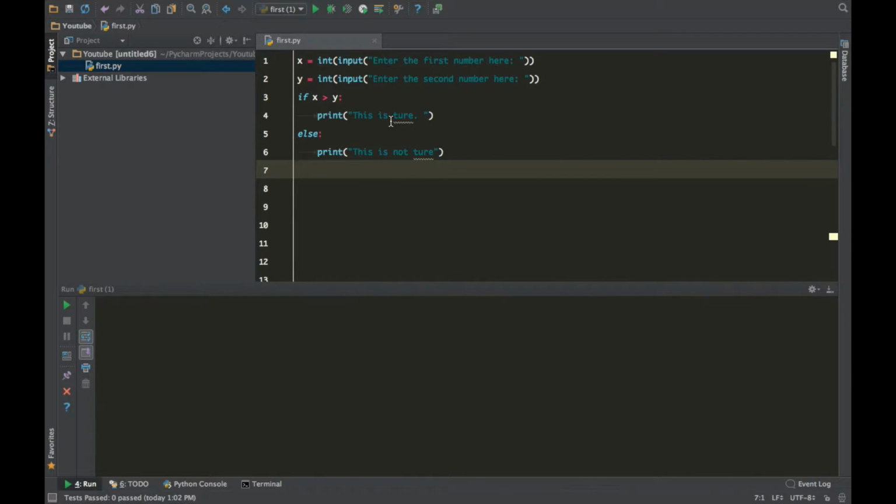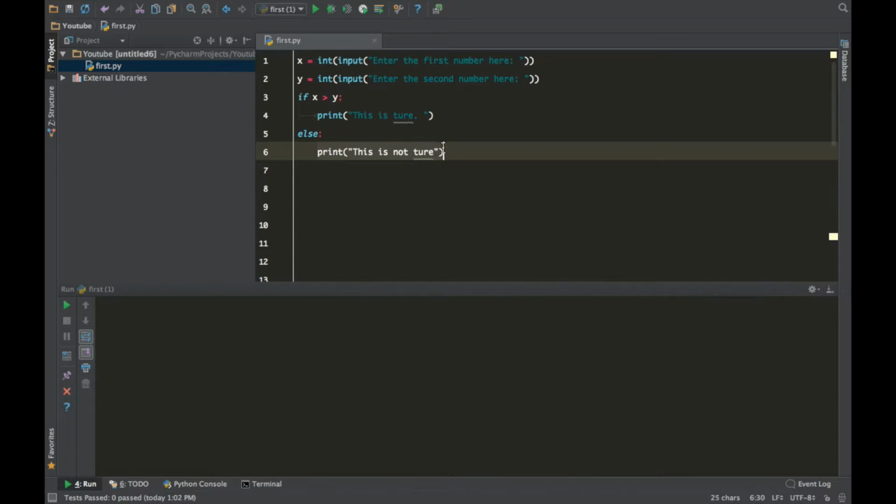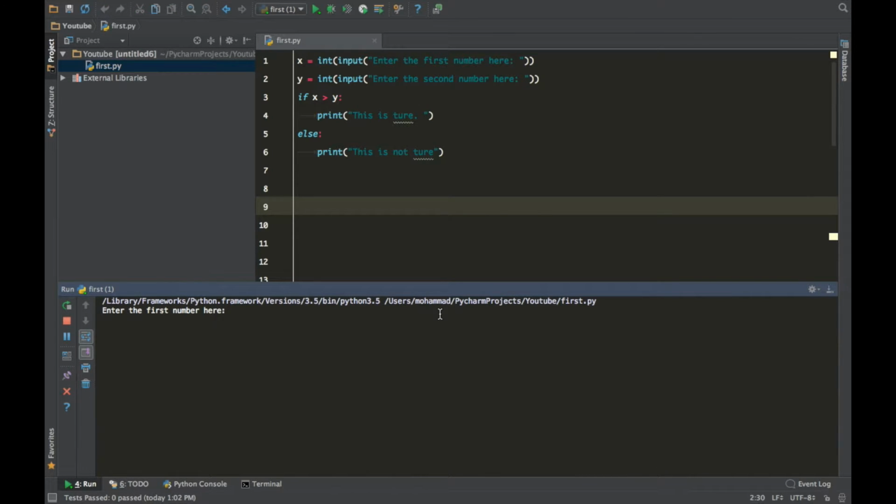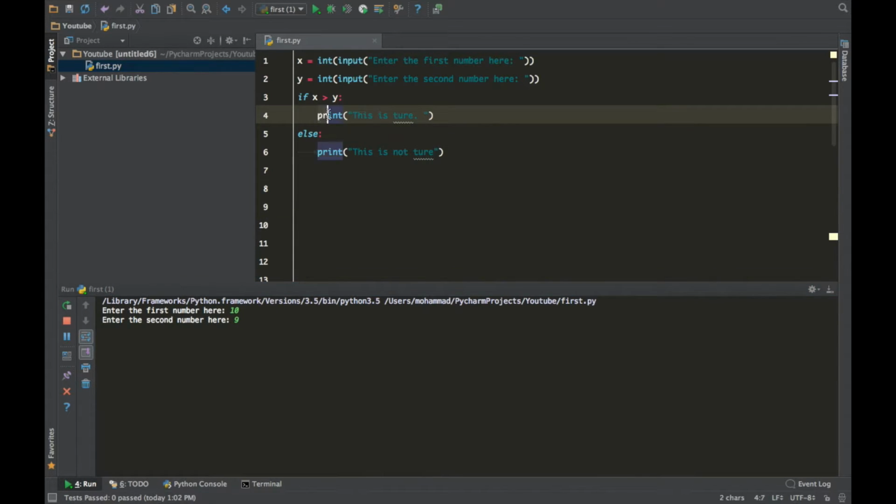Okay. So what we have so far is if this is true, print this. If this statement is not true, jump to this line of code and print this. So let's test our program. If you run this program, we're gonna input the first number, which can be 10, enter. The second number can be 9. And if I click enter, it should print this line of code. If it didn't, that would be so embarrassing. Let's check this out. Boom.